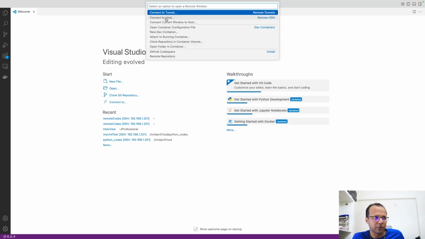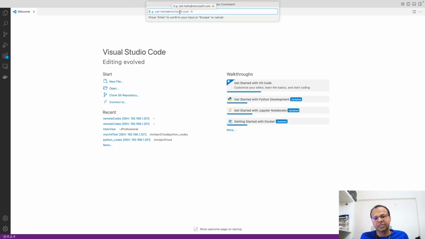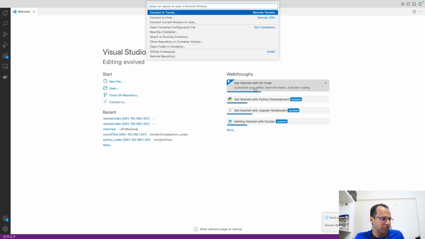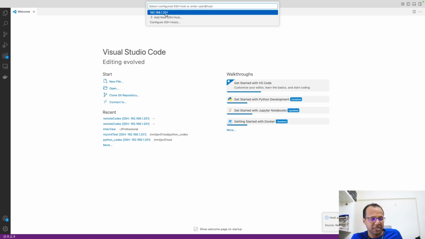Once you get that, connect to host, add new host, and give the same command which we gave in the terminal, that is ssh -X user1@192.168.1.201, the port number was 52000. Then it is asking at which place that configuration will get stored, that is user/perl/.ssh/config. So you can see the host has been added.